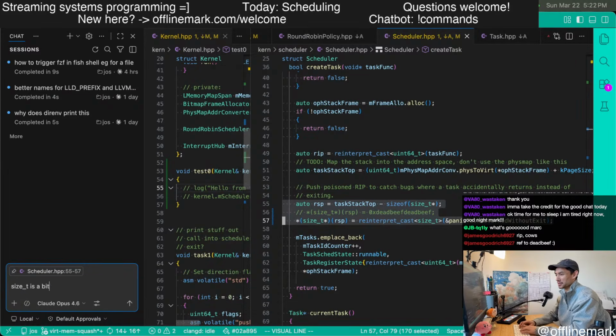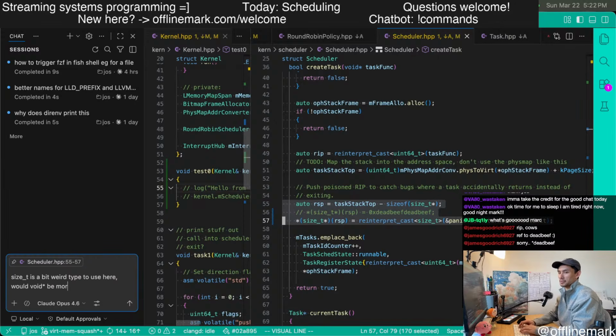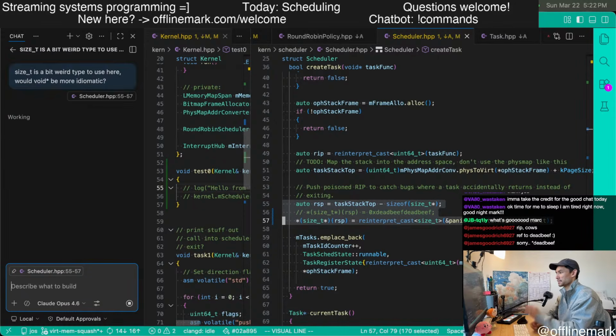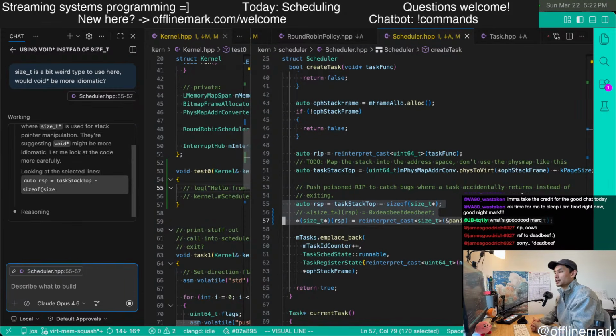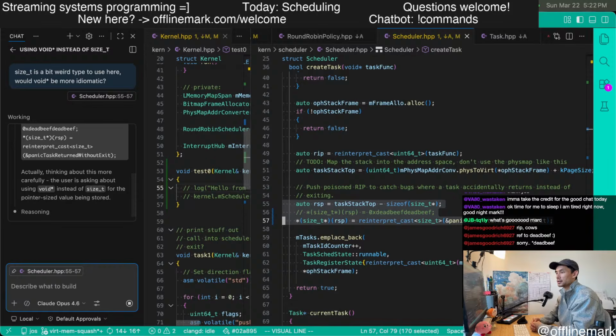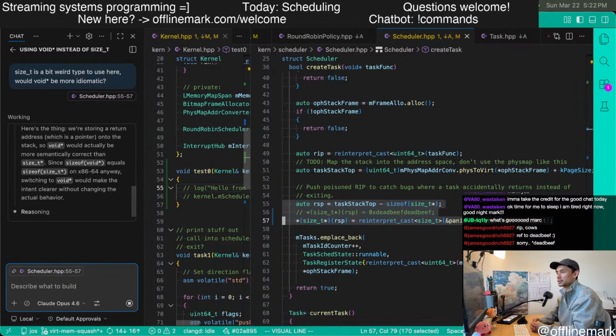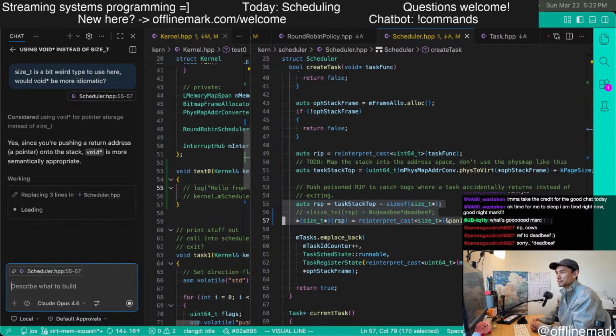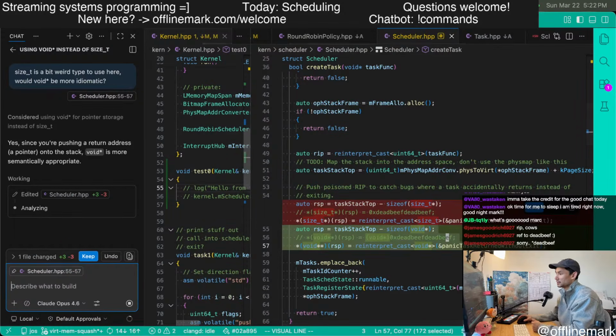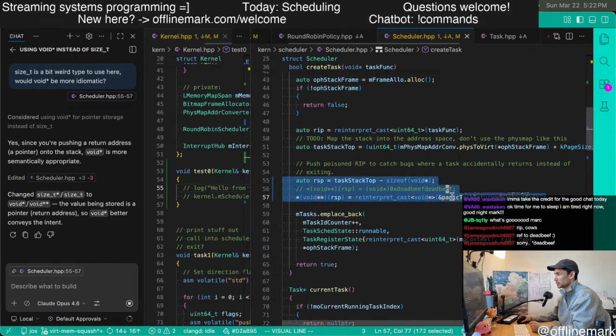Size T is a bit weird type to use here. Would void star be more idiomatic? I think it probably would be. Let's just go and keep the suggestion.